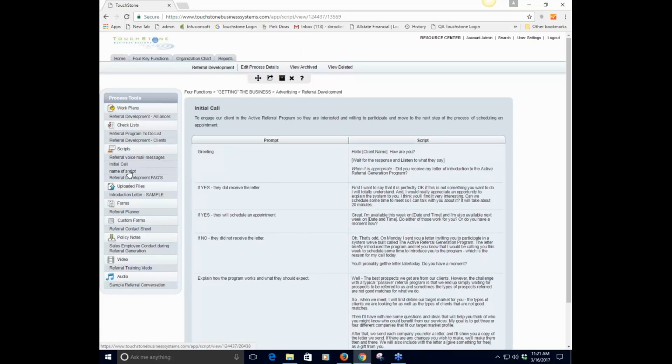By the way, all of these can be reordered as well. So you'll see here on these scripts, once you've built numerous tools inside of a process, you may want to put them in a different order. Like it might make sense to have the initial call script first and then the frequently asked questions second, just in order of how they're used maybe.